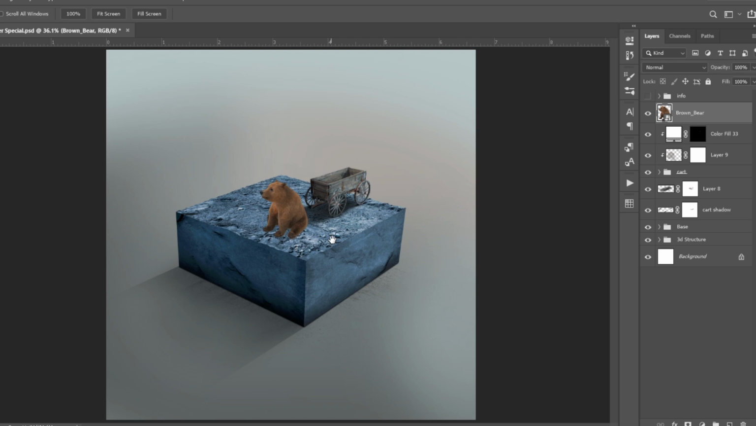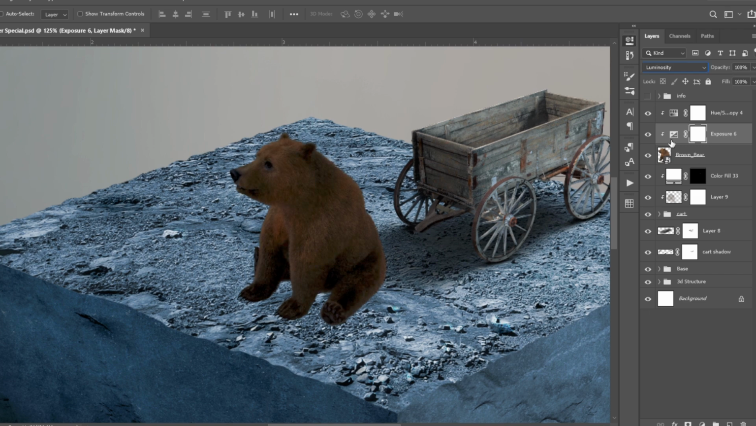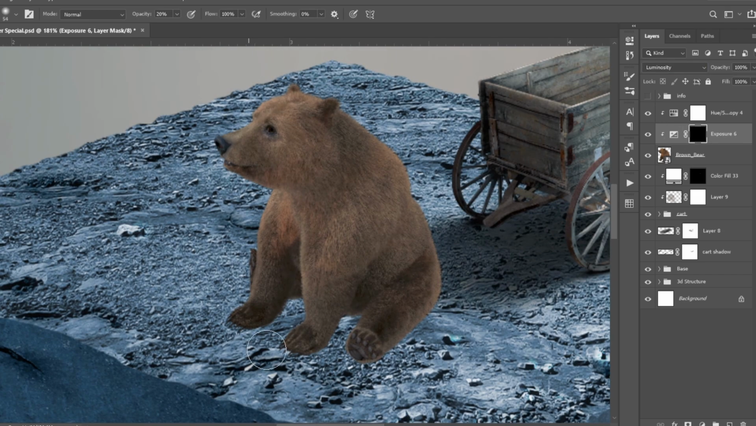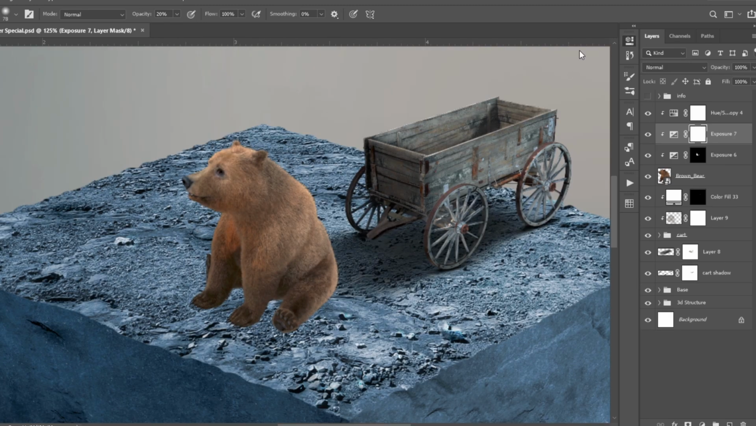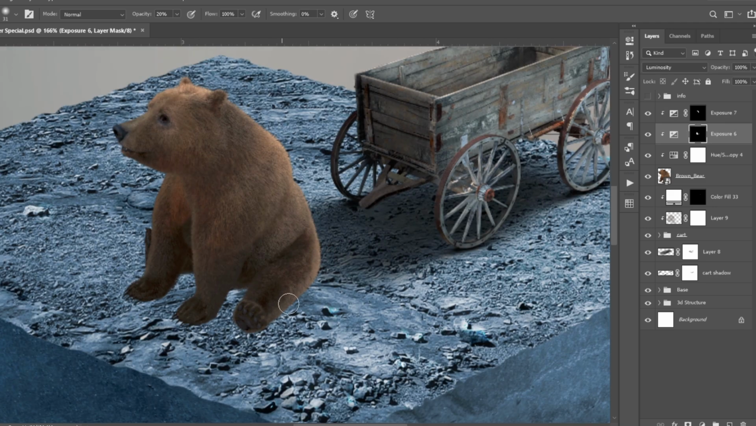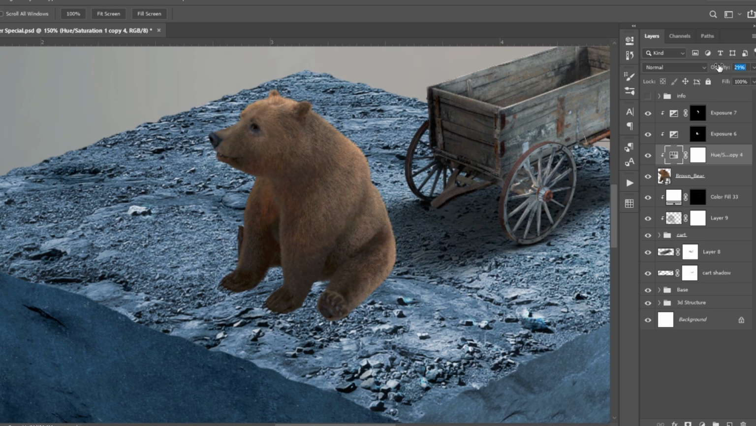Now it is time to add shadows and highlights. For that, I used exposure adjustment layers. You already know how it works. If you don't remember, let me tell you how it works. To add shadows, I decrease the exposure, then use a layer mask to reveal it on parts I need and hide it on where I don't. And same goes for the highlights. After adding highlights and shadows, here is our bear.